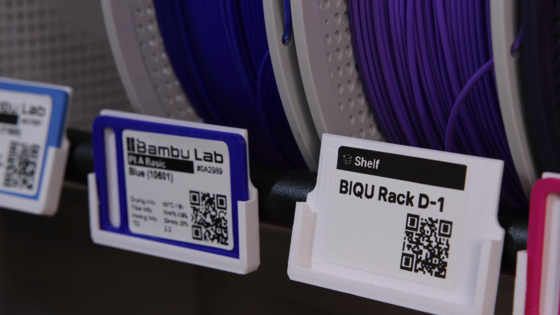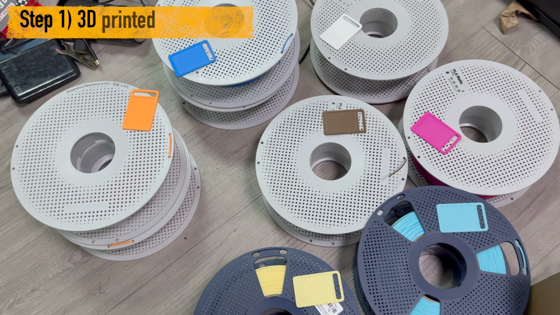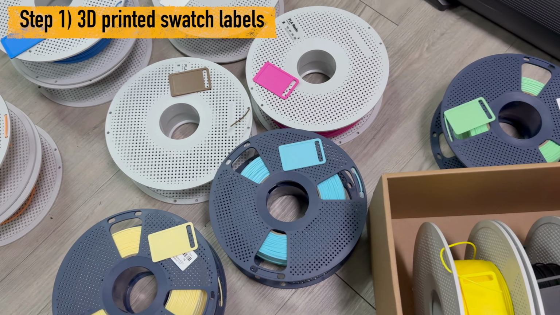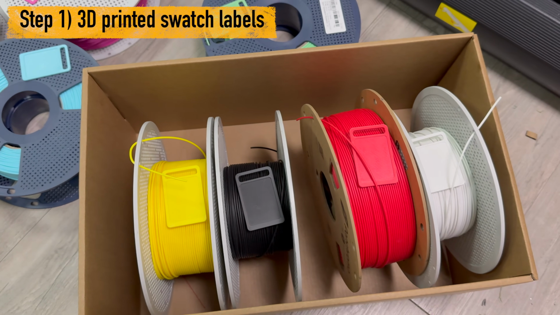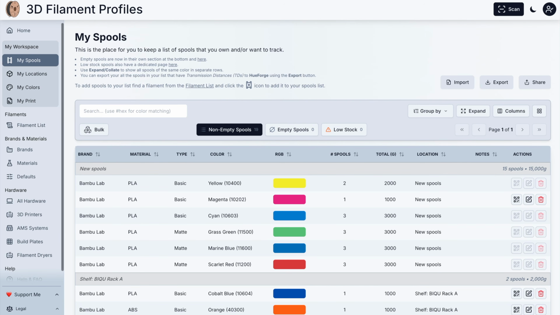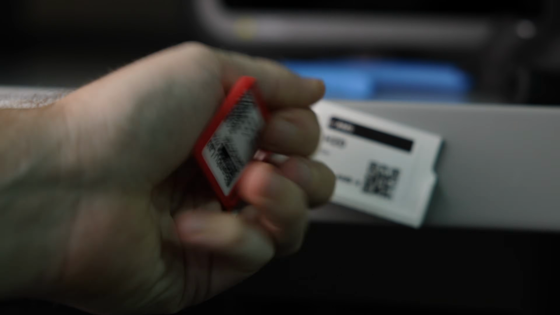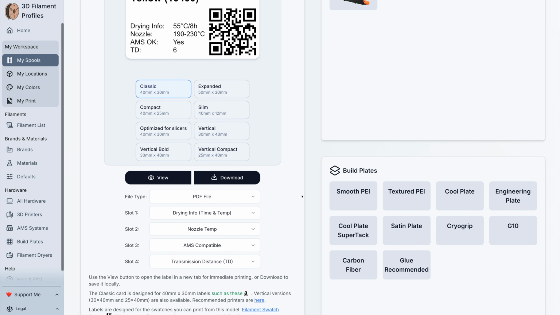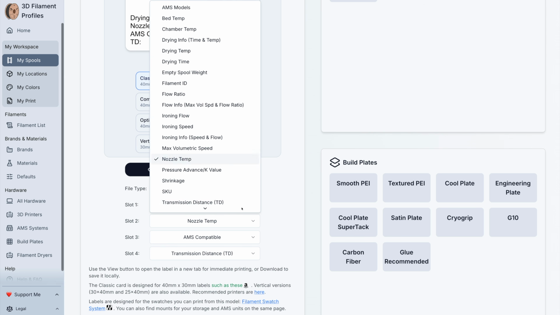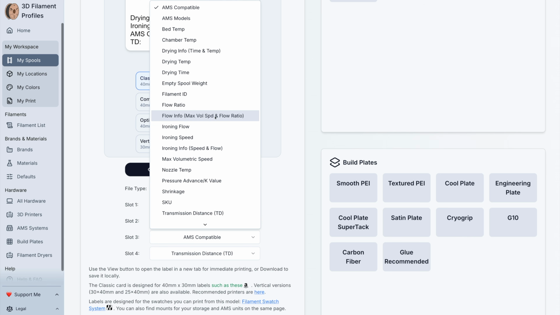For example, this is the QR code for the BQ rack, but basically how this works is that you print out one of these swatch labels for every new filament that you're adding to the system. And then within 3D Filament Profiles, you can just print out these actual QR codes or these labels. And what is absolutely fantastic is that you can also choose the information that goes directly on these labels. Whatever information you want, you can have this directly on the spools.